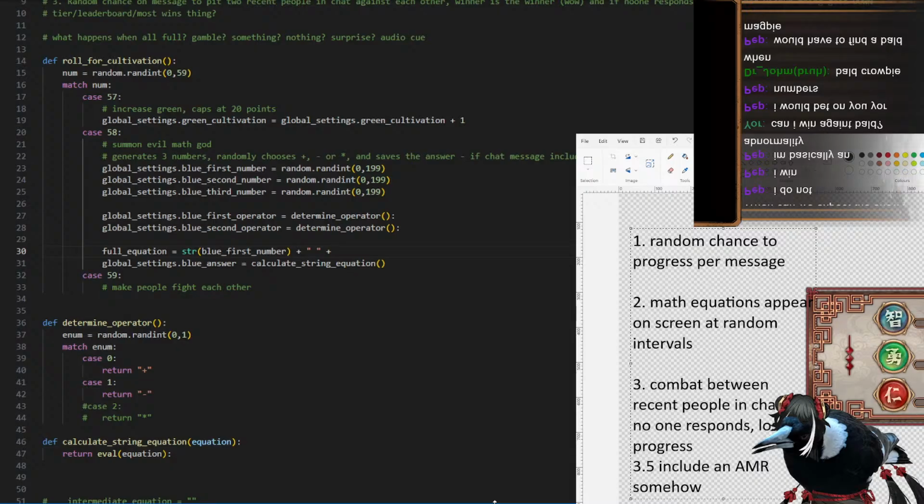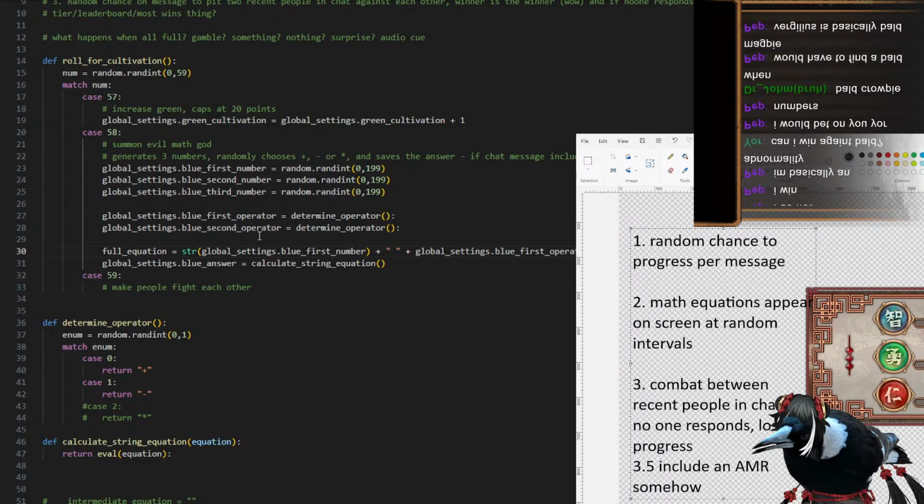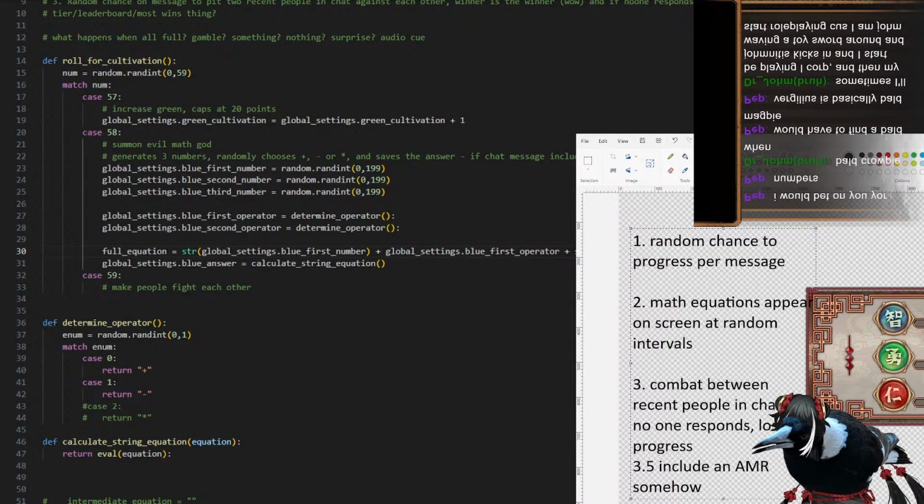Plus... what is it? Global settings... so it's that. I don't care, I'm doing it this way and I'll make it pretty for myself later. Plus that. Plus... I need another space, and then... actually, no, I don't need spaces. I don't need this to have spaces in it. Why do I need spaces in it? Plus... str, paste, blue second operator.